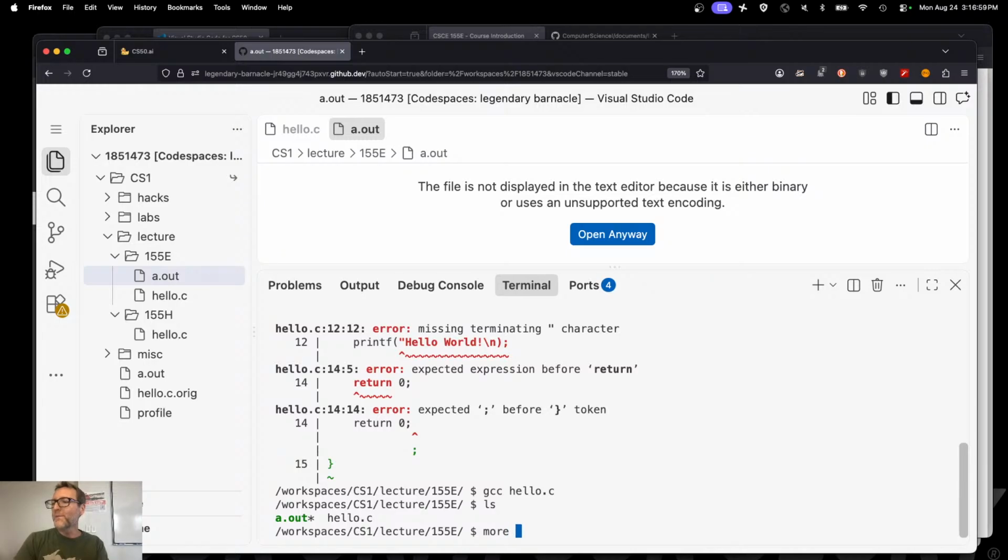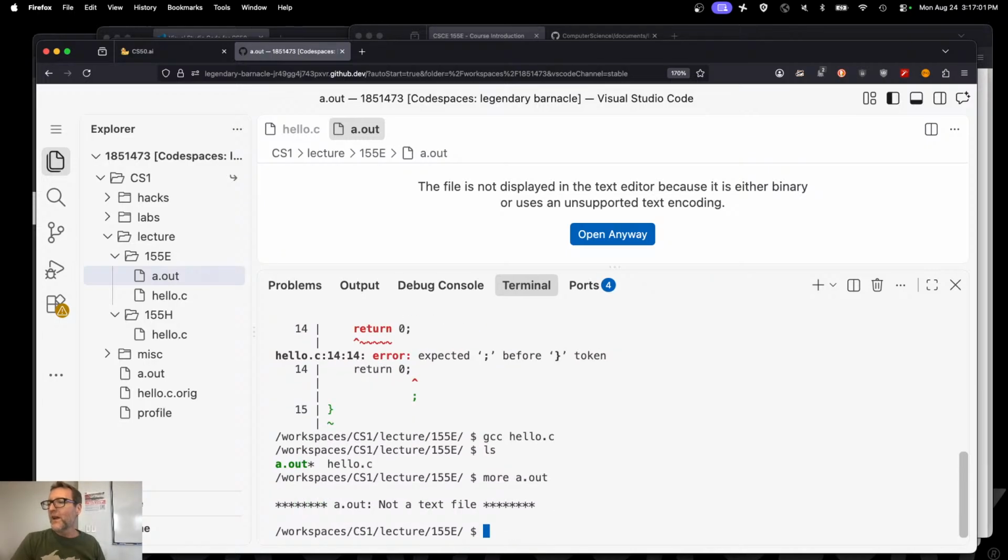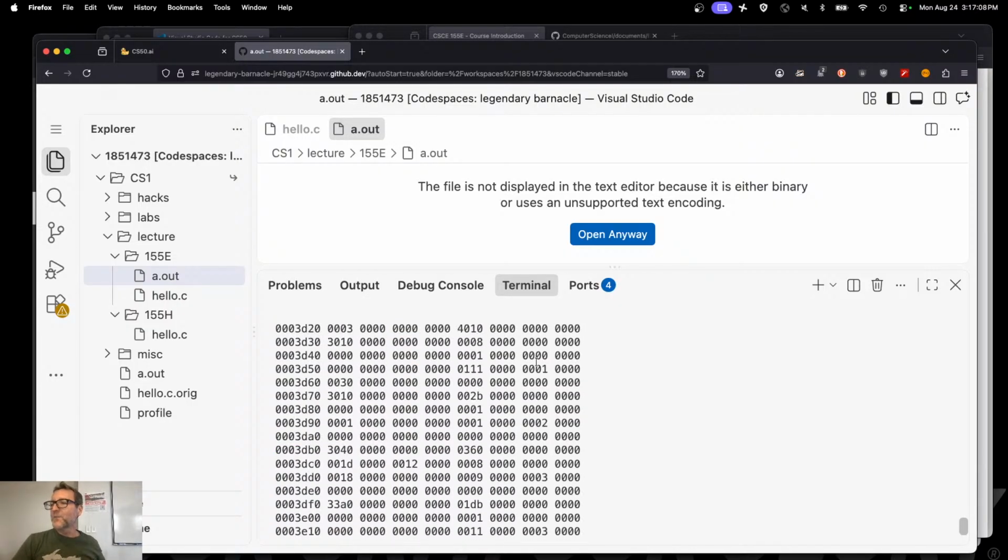But I can more it down here, a.out. And it's not a text file. Fine. Hex dump. All right, a.out. There we go. That's what the file contains. Can you read that? No, but a machine can. And that's the machine code right there. Just a bunch of zeros and ones. Way too many zeros and ones for me to just print out hello world, but that's what it does.